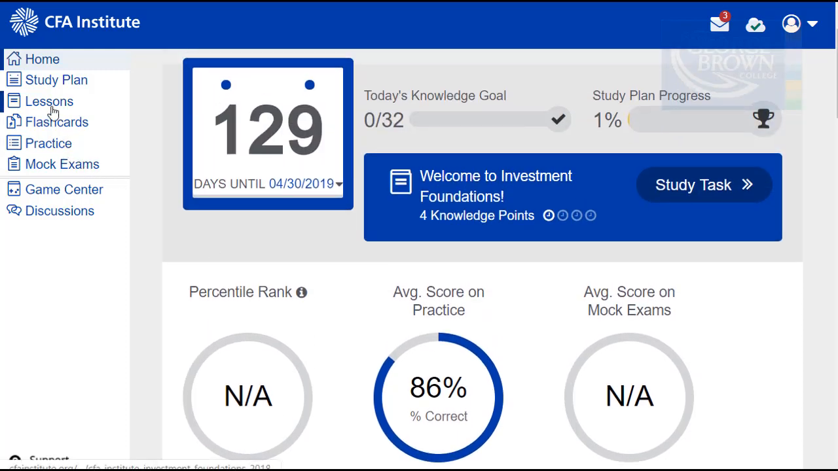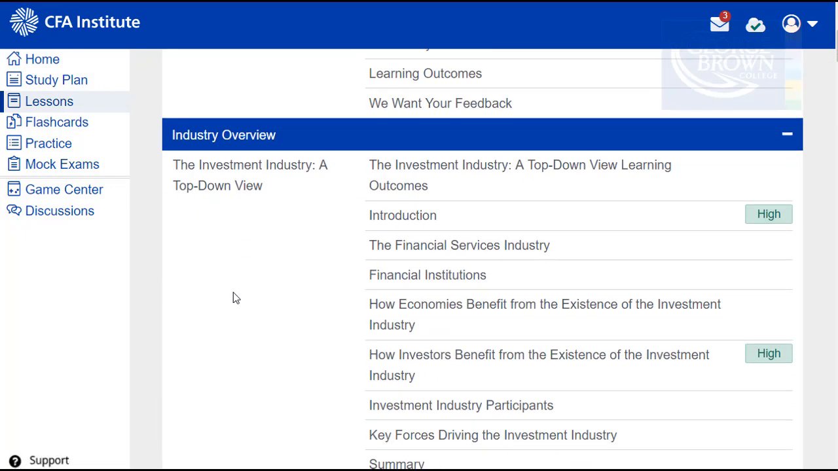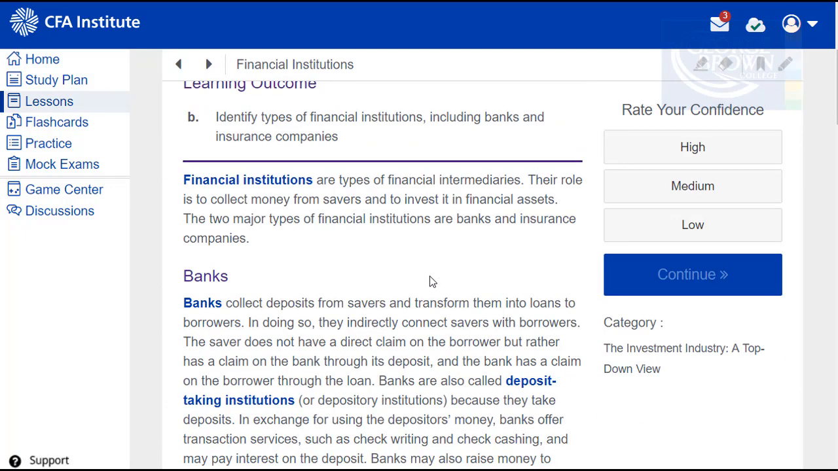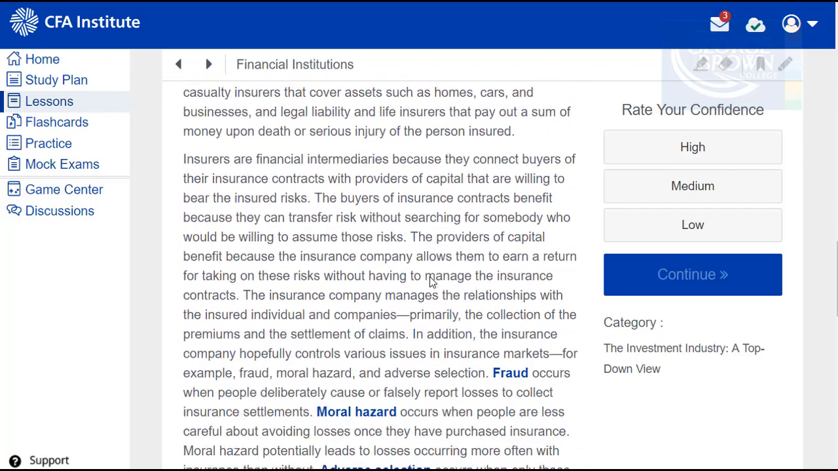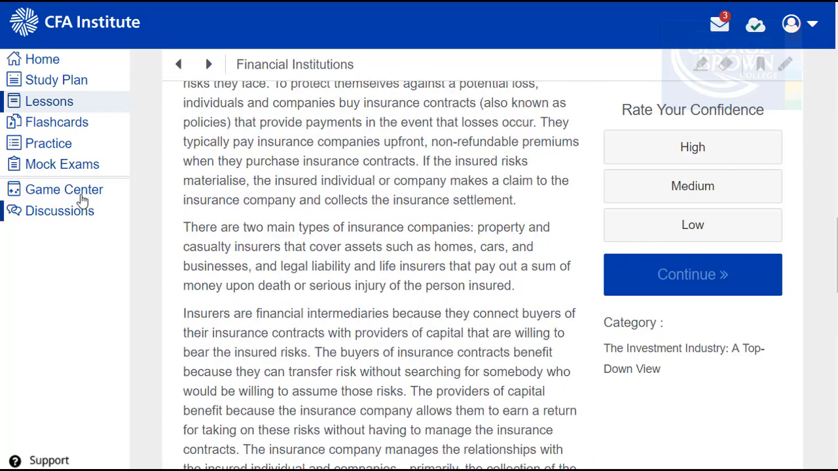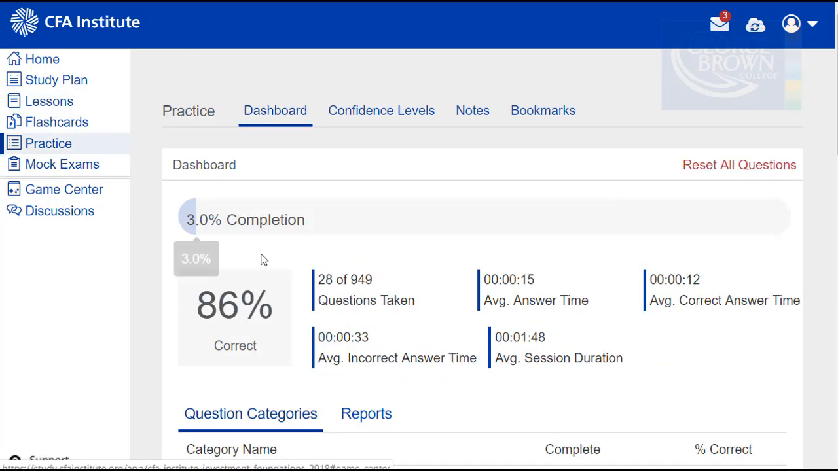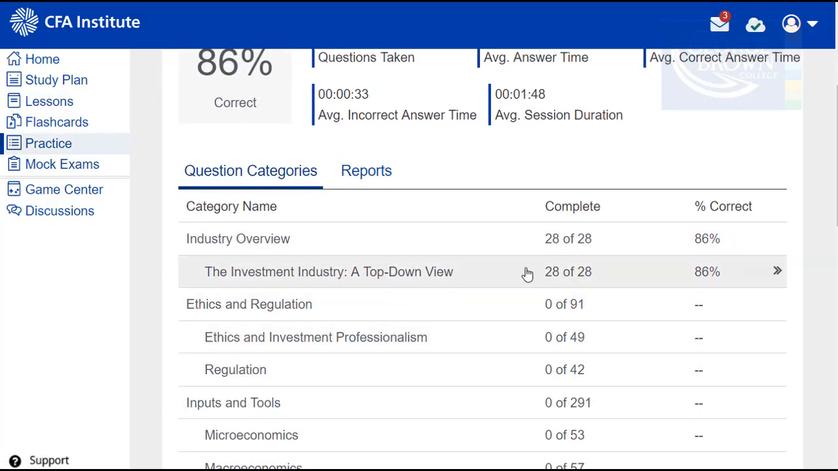So again, the lessons are here online if you're comfortable with reading the ebook. As I said, I like to have it in PDF. I still like to have paper copies. And then the most important thing here is the practicing. Okay, so you can see I completed 28 questions of 28, and I had 86% correct.